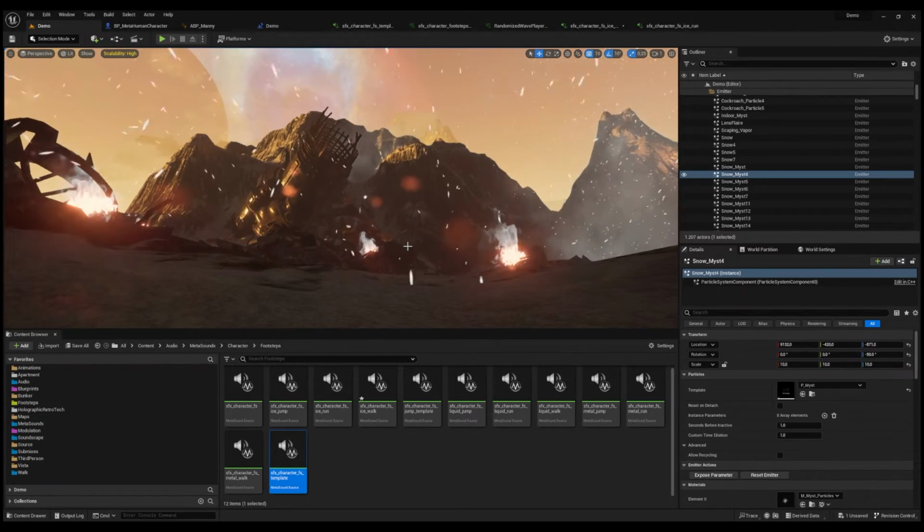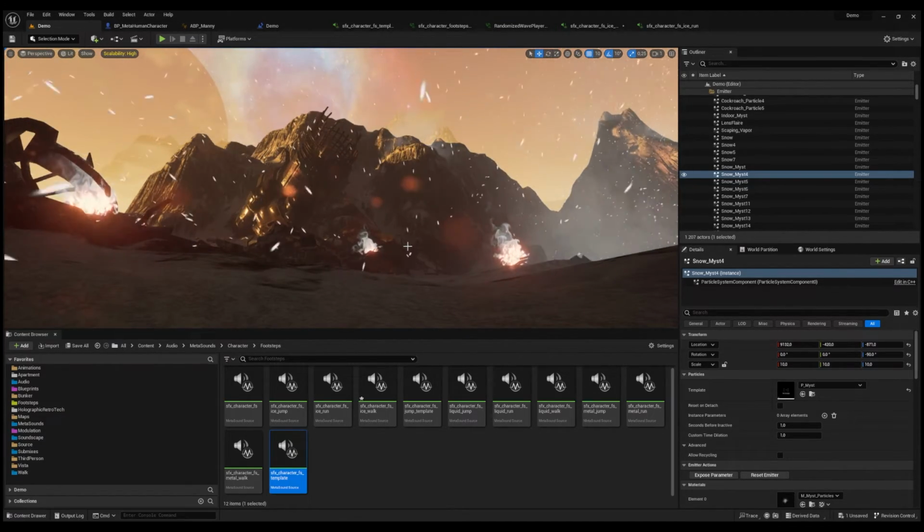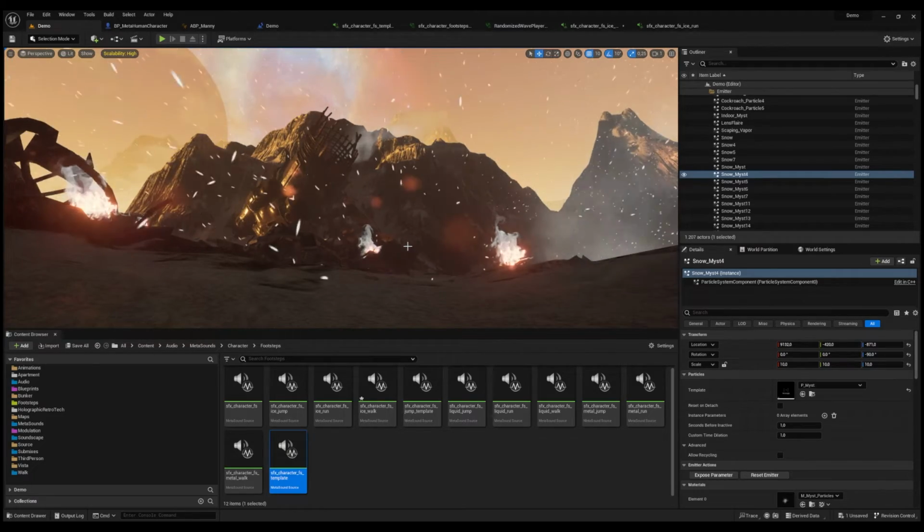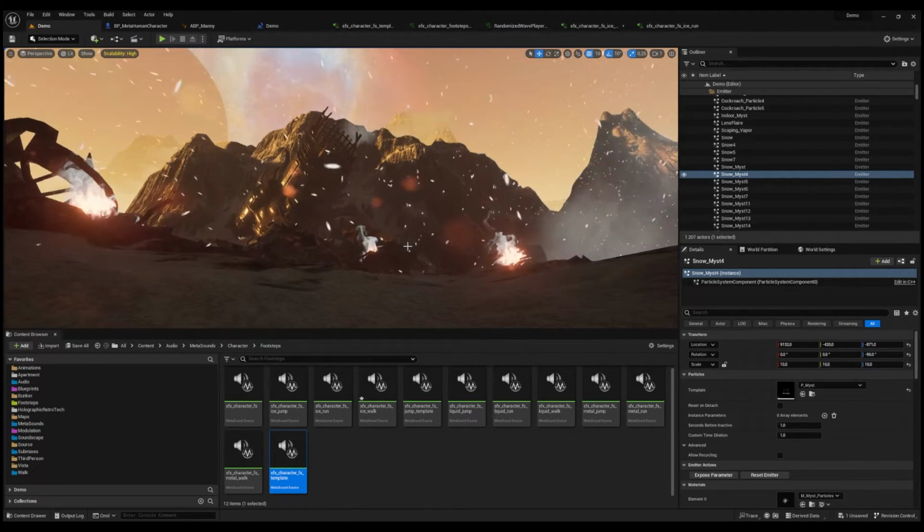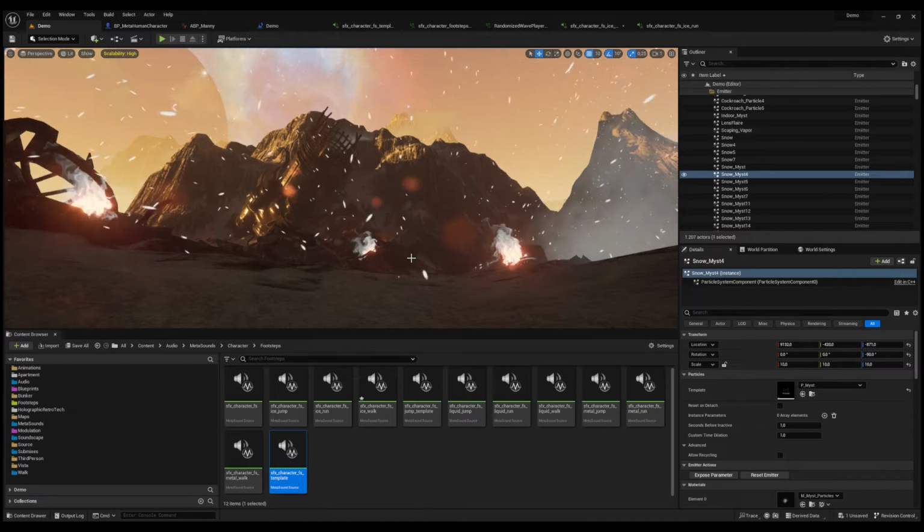So now let's listen to how it sounds in the game, but I'm going to first isolate it to hear how the changes affect our footsteps.